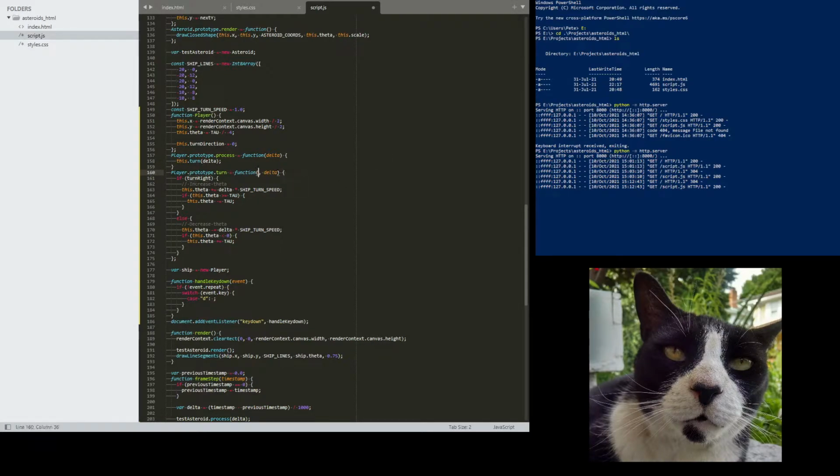But since turn direction is a property of the player object, we actually don't need anything extra. We can just say this dot turn direction equals 1. I might even do a triple equals, because it should already be an integer and we don't have to convert it. And then we can do the same here. Turn direction equals -1. We go left.